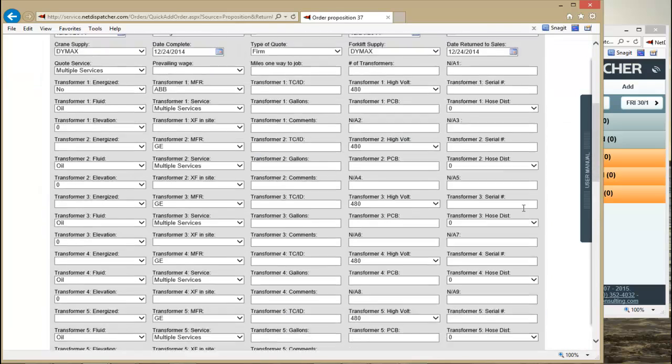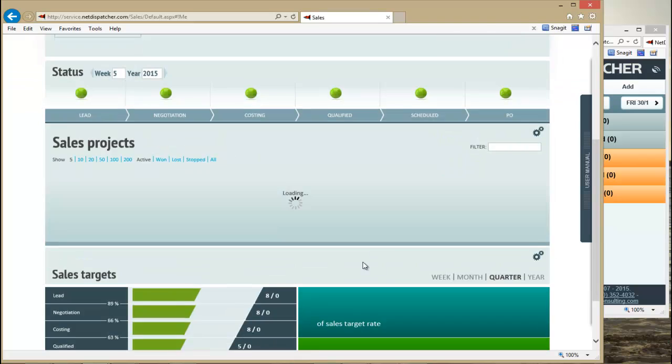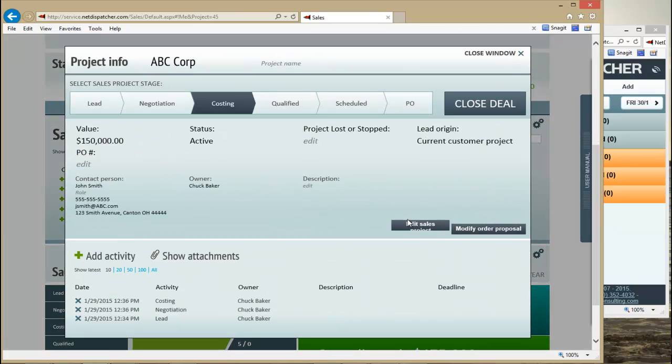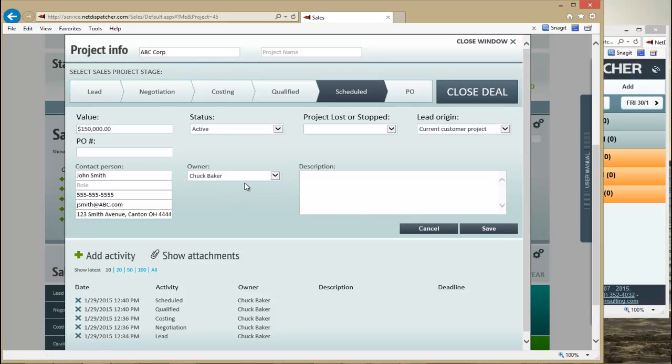And let's go ahead and go back into sales. Let's go ahead and close this job. When you go in here, we'll go ahead and say that the job is scheduled. Make sure that if you lost or stole it, you can edit that here.